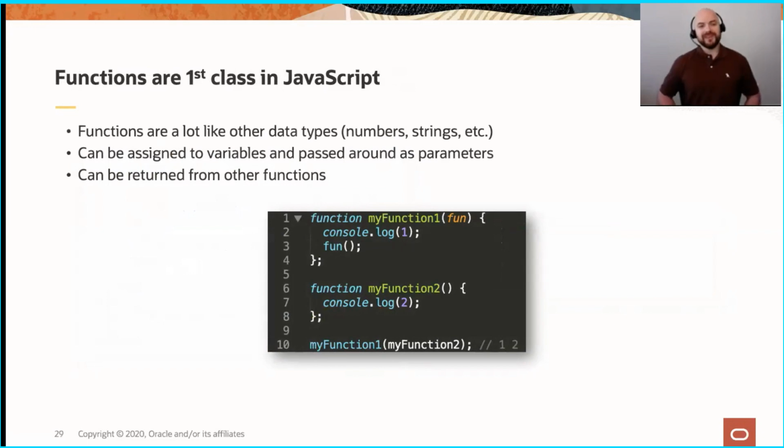So what you've seen a couple of times now is an example of the fact that functions in JavaScript are first class. And this is really just a fancy way to say that functions are just like any other data type in the language: string, number, Boolean, function. So you can assign a function to a variable, you can pass it as a parameter to another function, and you can even return functions from other functions, which can be quite powerful if ever needed.